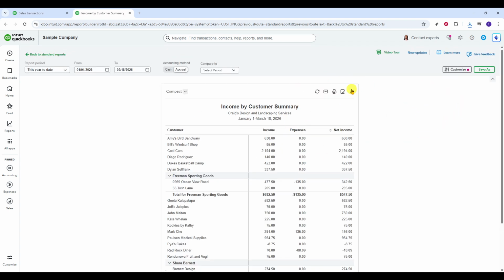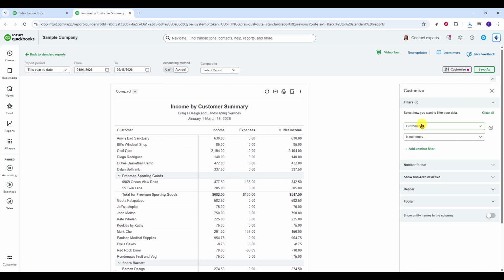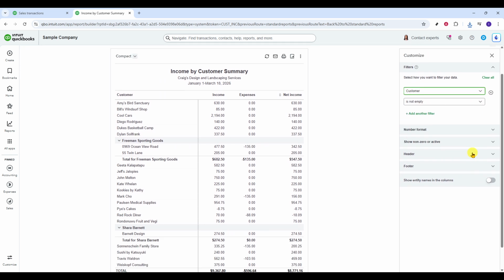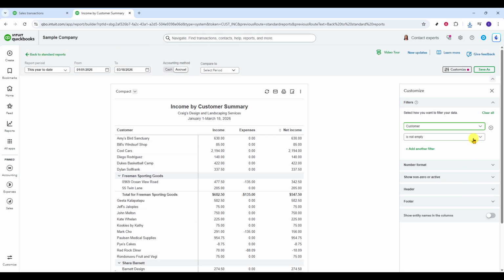To refine the report, click Customize in the upper right. This opens the customization panel where you can narrow the results. Start by opening the Customer section. Here, choose the specific customers you want to include, or leave it set to All to see everyone. You can select one customer for a focused view, or multi-select a group if you're reviewing a particular segment.